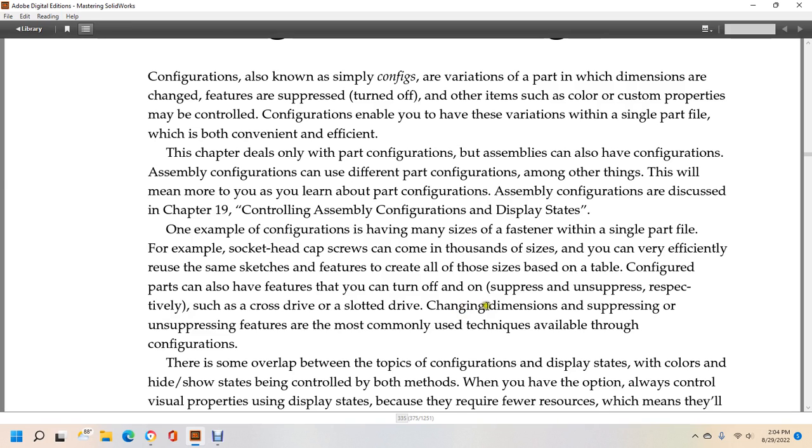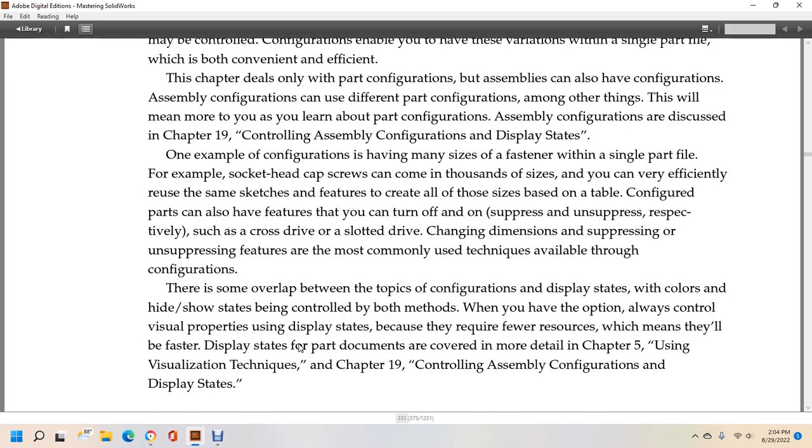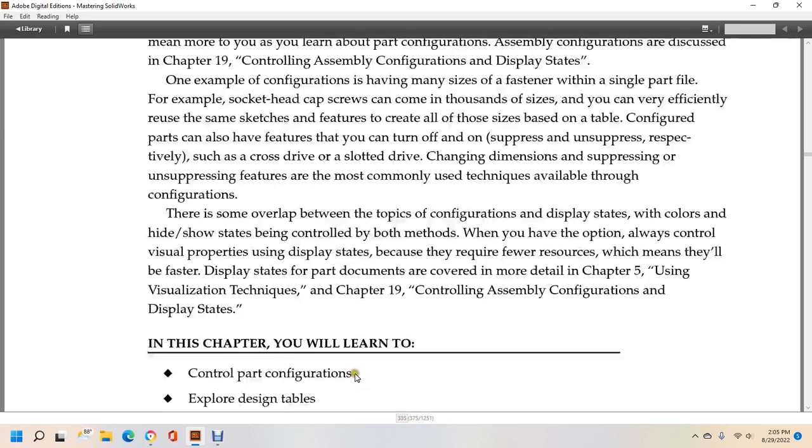Changing dimensions or suppressing and unsuppressing features are most commonly done using the techniques available for configurations. There is some overlap between configurations and display states, where color and hide/show states can be controlled by both methods. When you have options, always control visual properties using display states because they require fewer resources, which means they are faster. Display states for part documents are covered in more detail in Chapter 5, Using Visualization Techniques, and Chapter 19, Controlling Assembly Configurations and Display States.